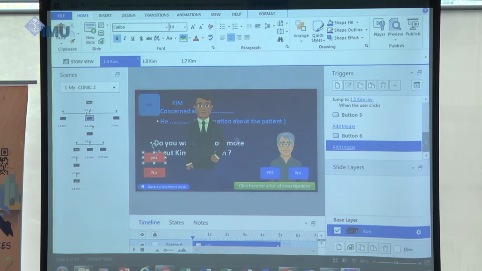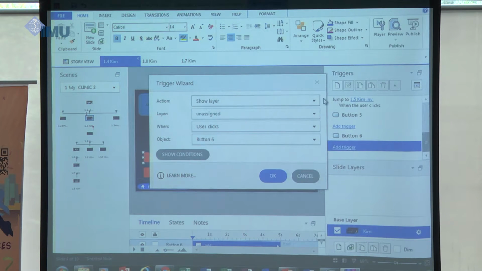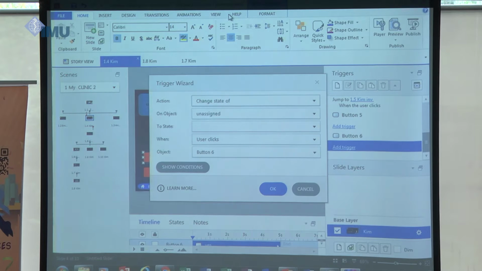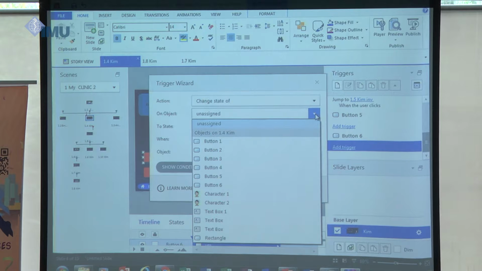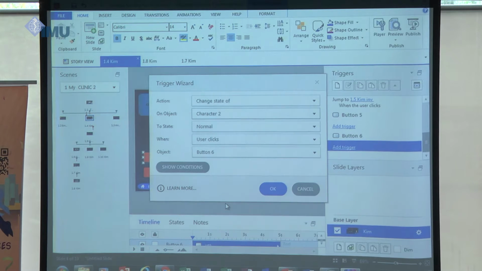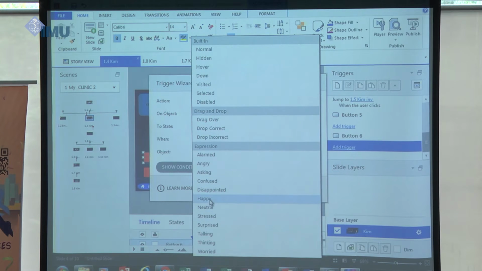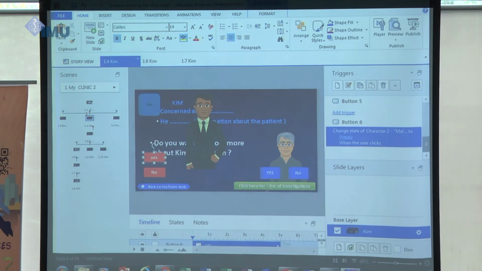So what do we want to happen when the student clicks on that? We don't want to show a layer, and we don't want to jump to a slide. We want to change the state of our character, which is here, character 2, to which state? To happy. So that means when I click yes, this patient or this person will be happy.